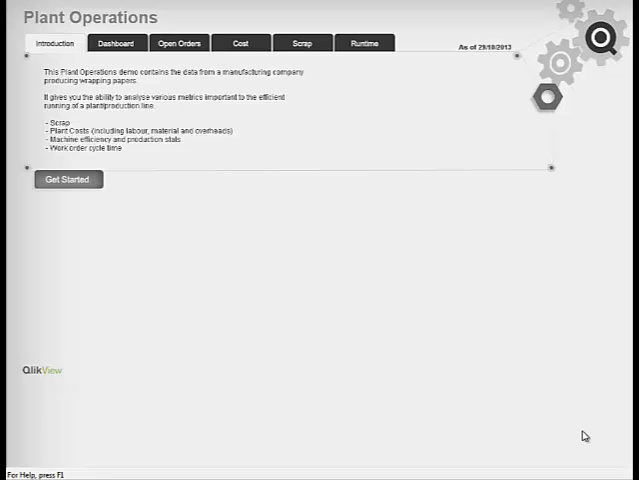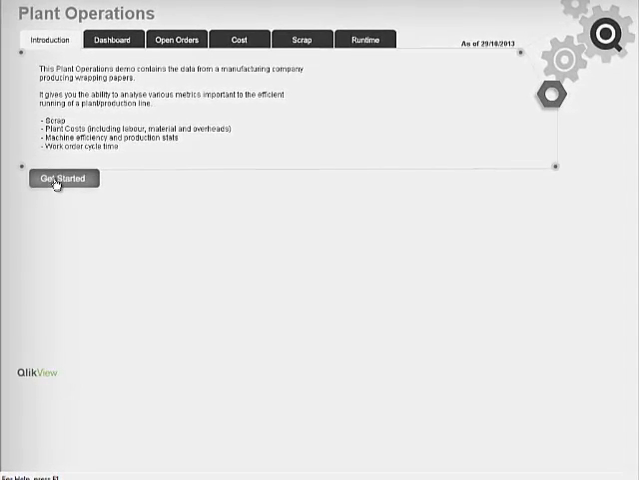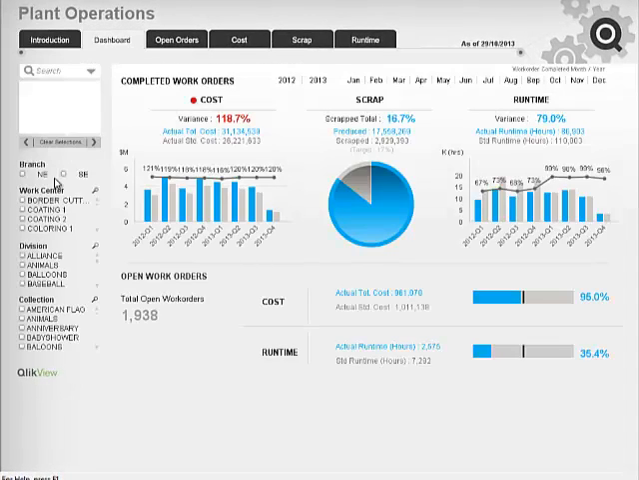So if we take a look at the application, you can see here we have an introduction screen with a simple overview of the application and data itself, and an internal tabbed approach, which is indeed a selection of buttons where you can navigate to the other sheets. We have a Get Started button, and if we press this, it takes us through to the dashboard.